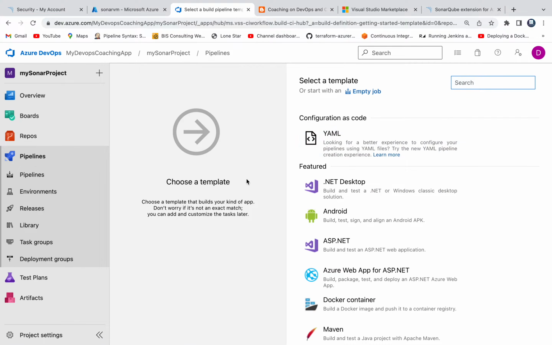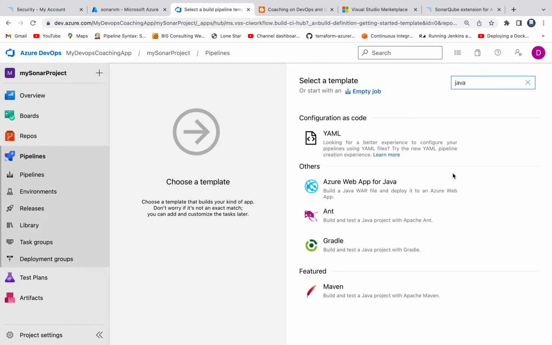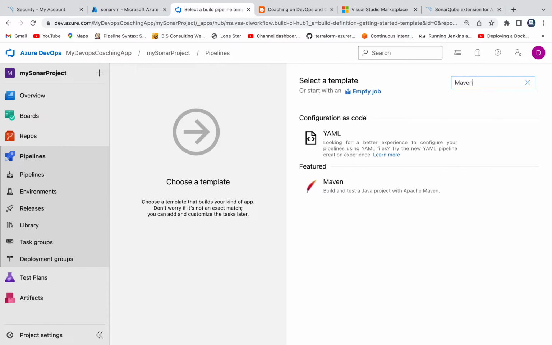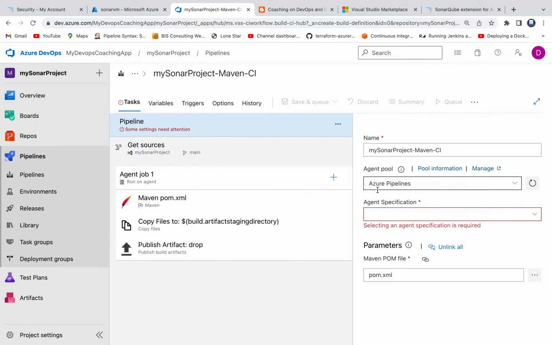So now we have to choose a template. So I'm going to do a very simple pipeline. I'm not going to deploy into Azure Cloud and all, but if you want to deploy into Azure Cloud, what you can do is type Java and then choose this template. But since we are going to do a basic pipeline, just type Maven here and then select this one and click on apply. So that's it, right? Now our pipeline is created.